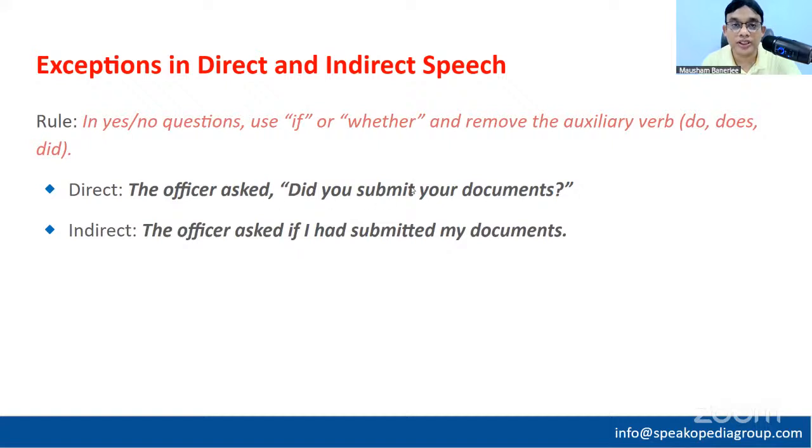So look at the question. It is a yes, no question. The officer asked, did you submit your document? What will be the answer? The answer will be yes or the answer will be no. Okay. There is no maybe answer. Either you say, yes, I have submitted the documents, or you say, no, I have not. So in this type of question, which is a yes, no type of question, you can use if or whether in indirect speech. The officer asked if I had submitted my document. So in indirect speech, I'm using if. All right. This is just an exception.